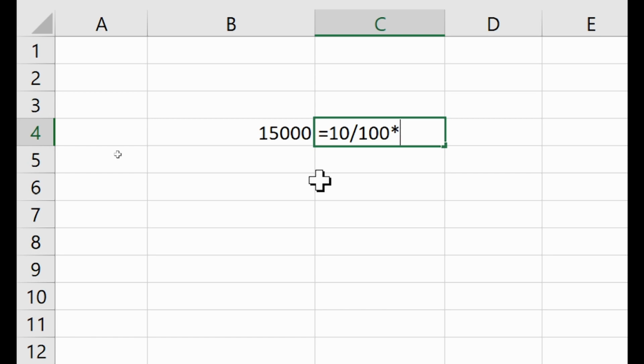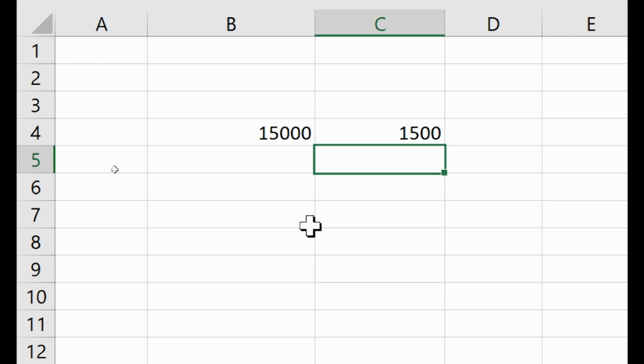Now in Excel, to get times, this is the operator for times. You use an asterisk. You don't use X. X is not times. X is a letter. So use an asterisk. Okay, so times this. So I can click on it. Times B4. Okay, so if we get 1,500, is 10% supposed to be 1,500? Yes, the amount is 15,000. So 10% is 1,500.